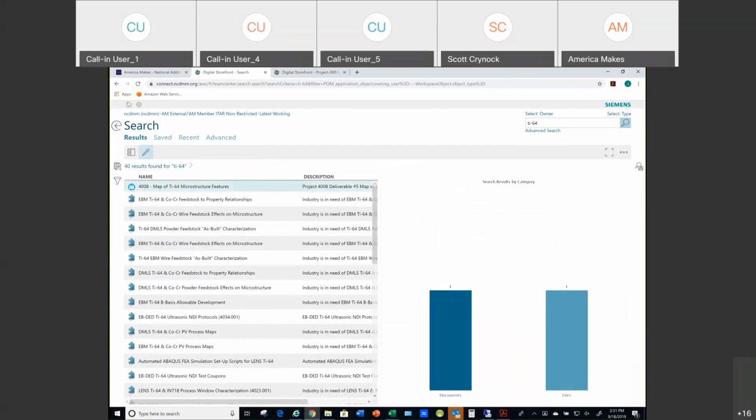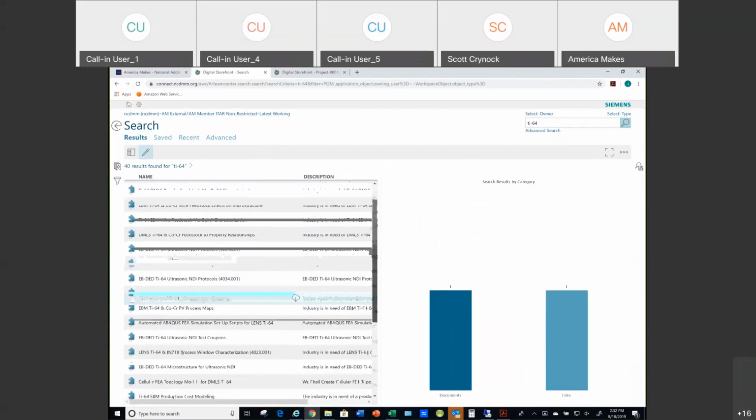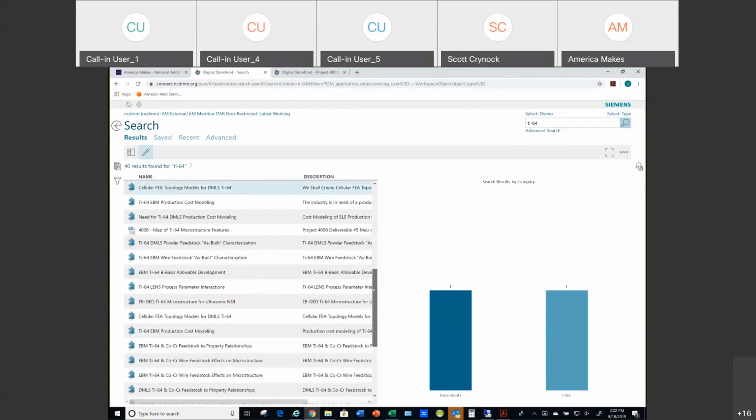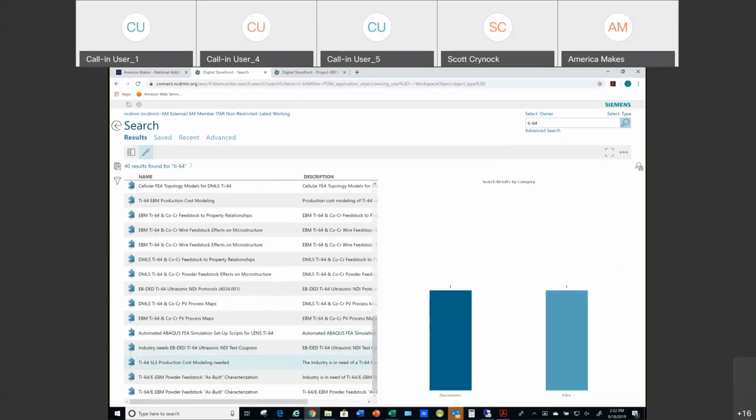So here's one, books on a shelf. That means it's a deliverable in Project 4008. Then I've got these things that look like puzzle pieces that all mention TI-64. If I scroll down, I've got a PDF from 4008. And the puzzle piece is actually a requirement. So all of these are requirements related to our technology development roadmap. So let's go back and talk about our technology development roadmap.